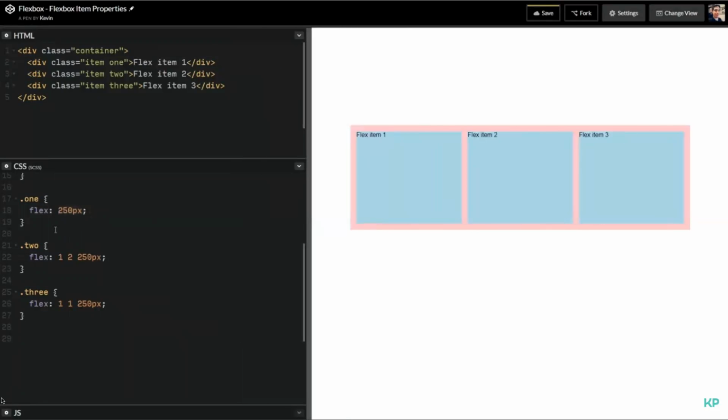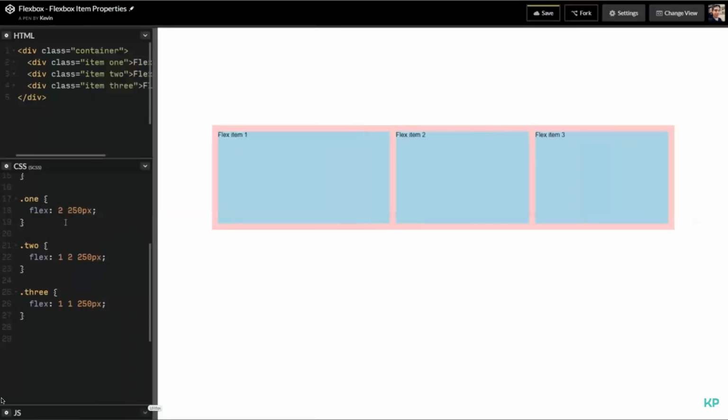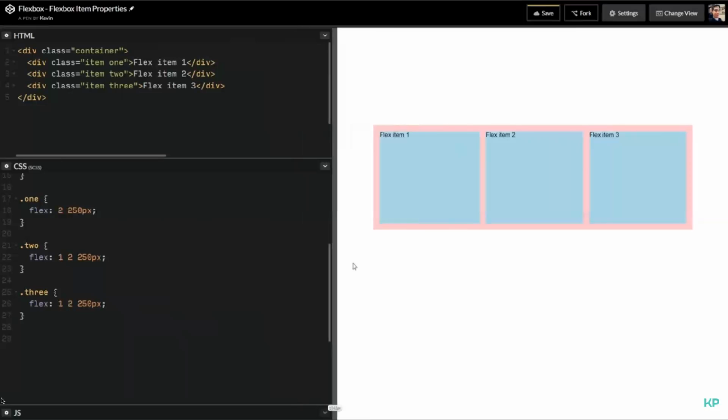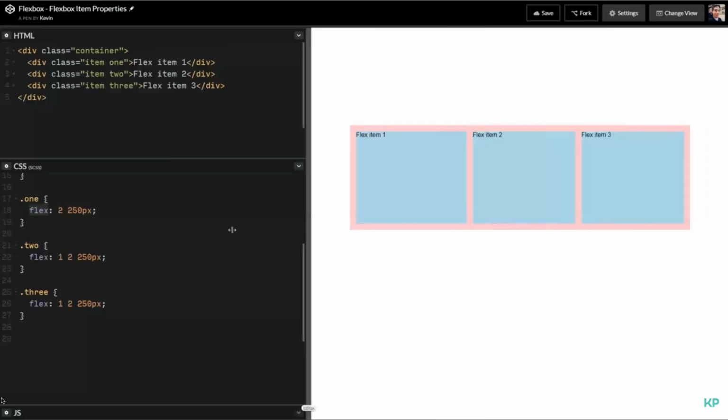So it works nicely, and I could do a 1, 250, or let's do 2. So it's going to grow faster than the other ones because the other ones have a grow of 1. Let's put a shrink of 2 on them, but it's going to automatically give it a shrink of 1. So it's shrinking slower than the other ones because it's defaulting to a 1 on the shrink. So if you want to use the shorthand here, it is a little bit easier because if you forget one of them or you just ignore it, it automatically fills it in for you. So I usually just use the flex property like that.